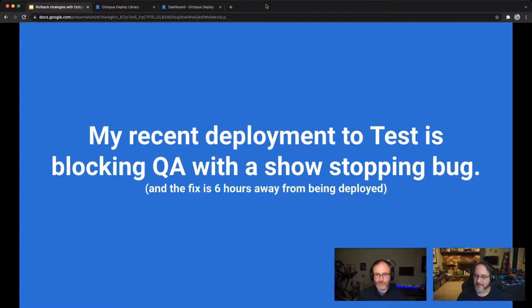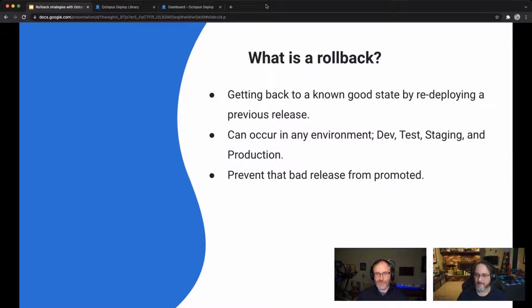Yeah, and that's a really good point. That drives us right into our first conversation topic, which is what is a rollback? And that's getting back to a known good state by redeploying a previous release. Now, this was interesting to me because as I started working on this particular webinar and samples and documentation, at first I was thinking, hey, rollbacks, that's a production problem, but really it's more of a dev, test and staging problem than a production problem.